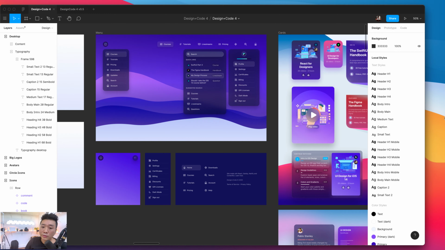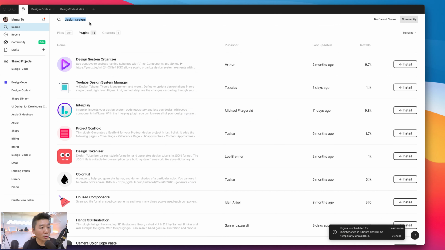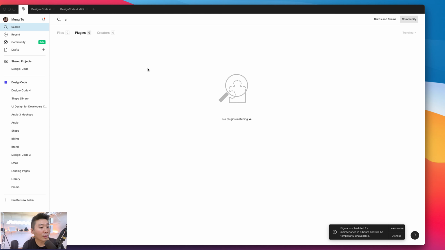So, is there a way to create augmented reality UI in Figma? That's a good question. I'm going to search for the plugin. So VR, I guess not. So augmented, nothing. So not to my knowledge.